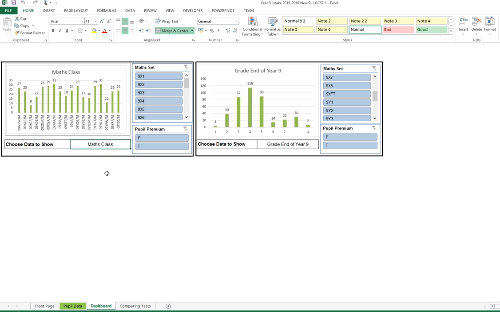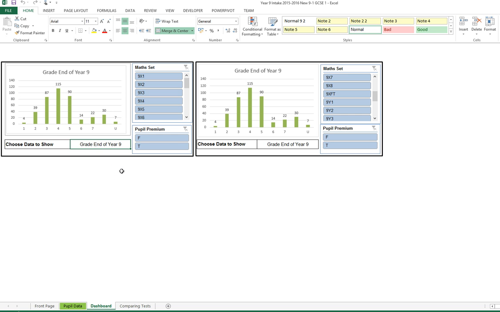If I click on the maths class, for example, that's a very quick summary. I can now straight away see how many students are in each class. However, we were looking at the end of year results. So grade end of year 9, and automatically the data pulls in from the previous tab. We are currently looking at grades here because this is for maths and we're on the new GCSE system.